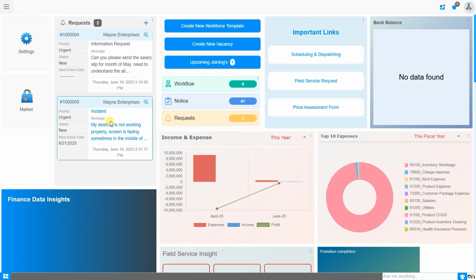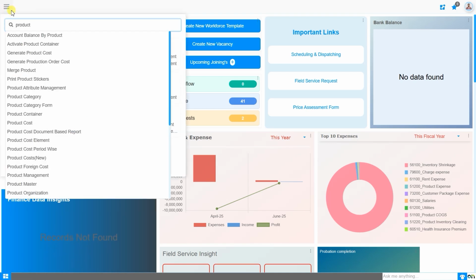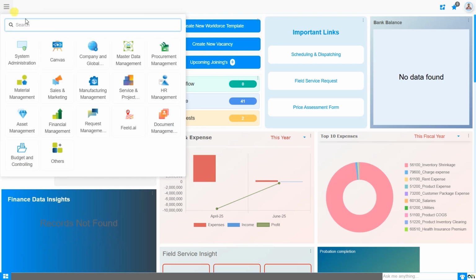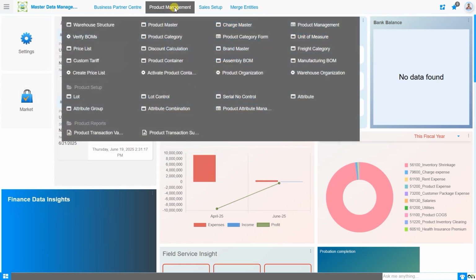This will help you understand how to configure the bill of material so that the product can be used on the assembly screen. To open the product, you can search for Product Master in the menu search utility, or you can navigate through Master Data Management, then go to the Product Management module. There you'll find the Product Master.